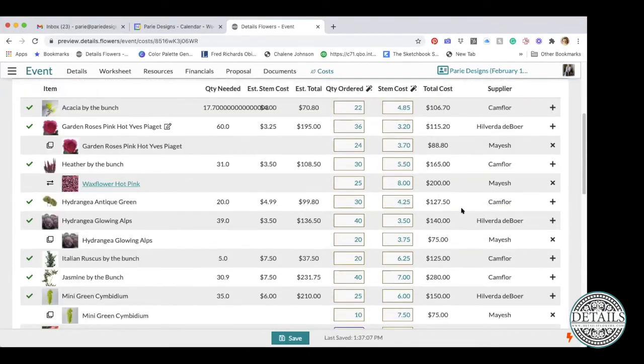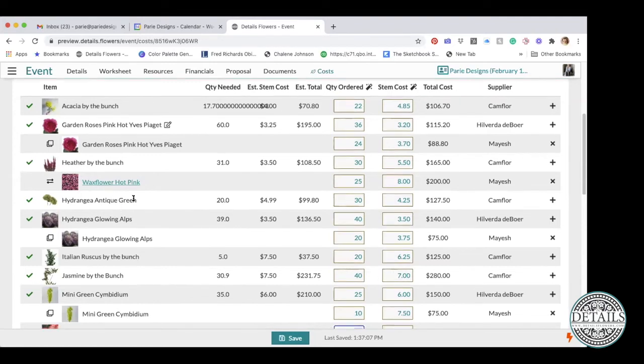One of the other great features is the ability to add a substitution. Let's say I call Camflor, I get my heather from them every year, and they say, yeah, it's not looking too great this year, you might want to think of something else. So I'm going to put in that wax flower is going to be my substitute. The way to do that is we can do that here.